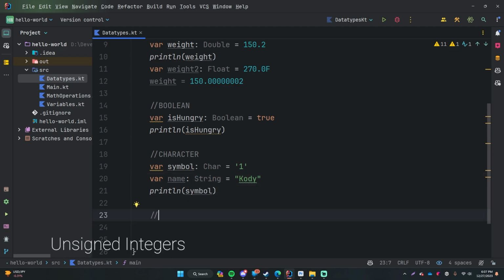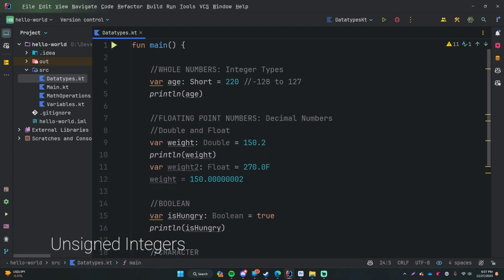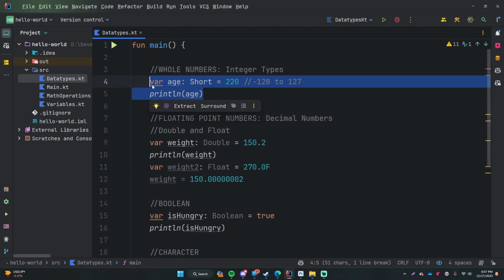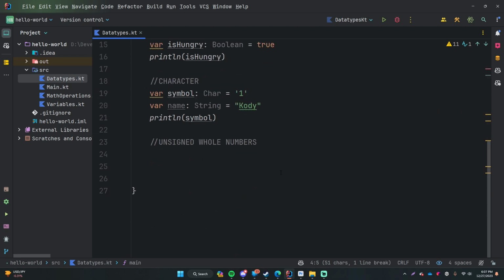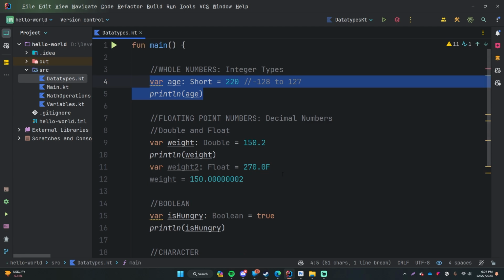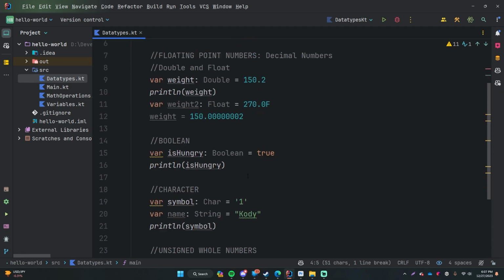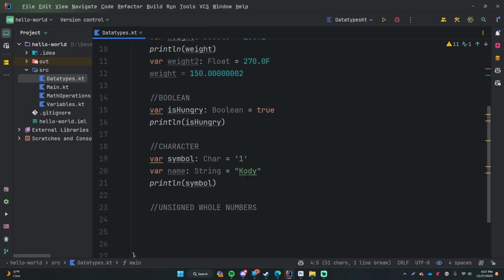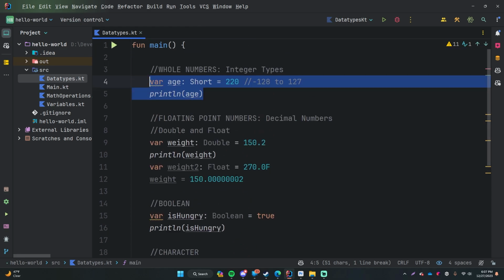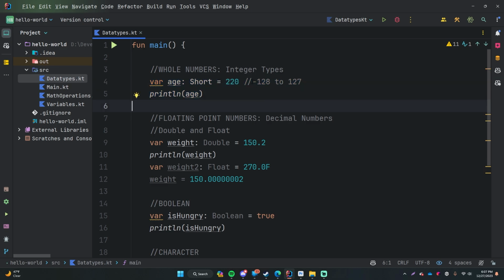All right, so the last one I want to show you is the unsigned whole numbers that we looked at a little bit a second ago. So unsigned whole numbers are the same thing as the whole numbers that we saw up here, the byte, the short, the integer, and the long. The only difference is that they are unsigned, meaning that they only go in the positive direction, so you have more range in that direction. You can't do negative numbers, so all of that capability is moved over to the positive side. So instead of having, for example, negative 128 to positive 127, you have 0 to positive 255, I believe.